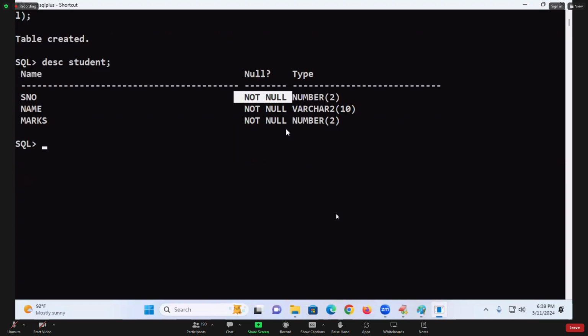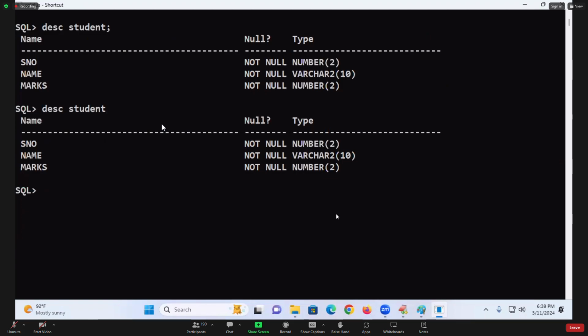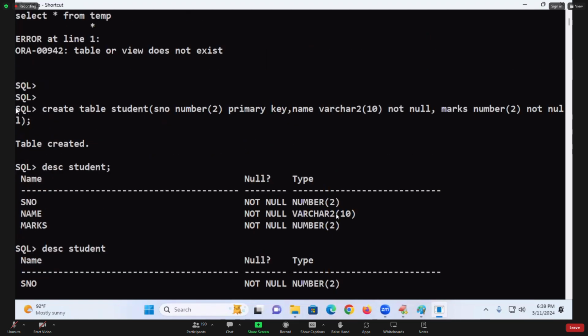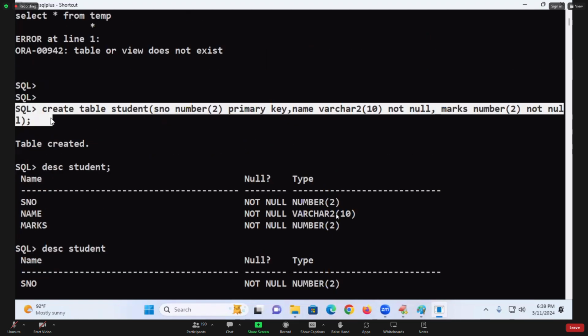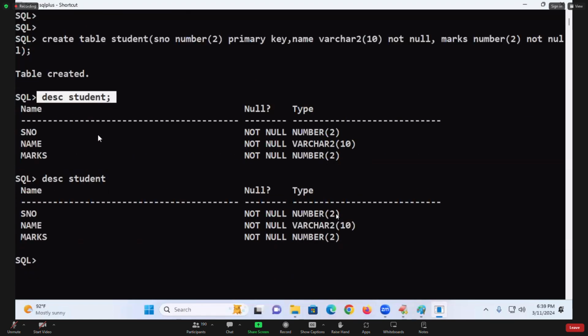Did you understand this? Now, you have to give DESC. Here I am not giving a semicolon. Still it will work out. See that it is working. Every SQL query must be separated by what? Semicolon. But here I gave it, and here I did not give it. Still working. What is the difference?